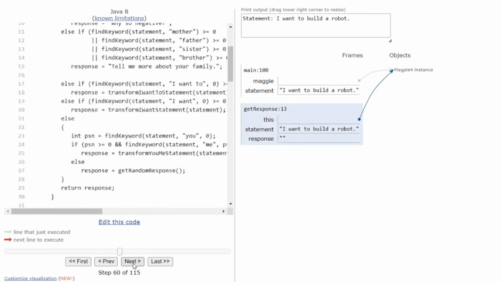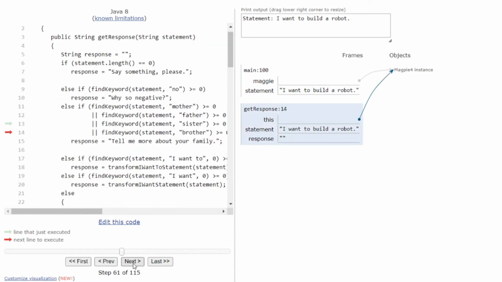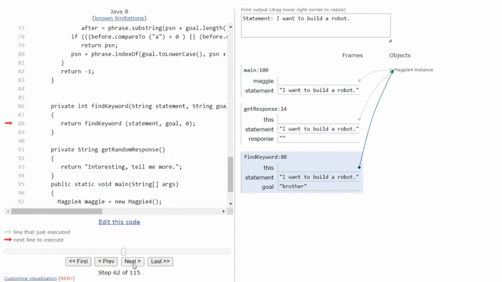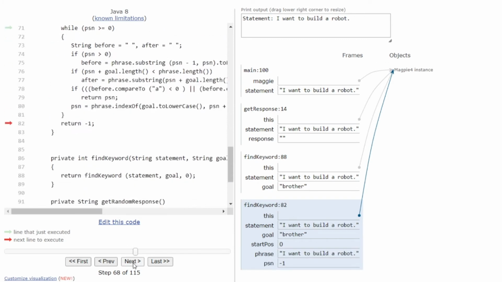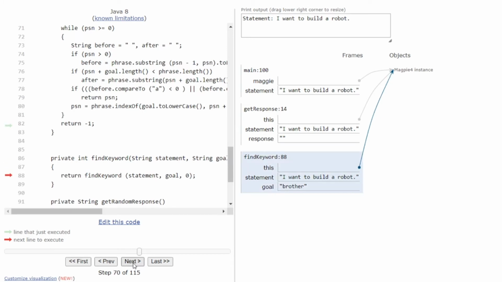The code is going to reset. Now we're going to look for one last keyword. You guessed it, kids, brother. Same thing. It's looking for all of the phrases. We don't have any. -1.